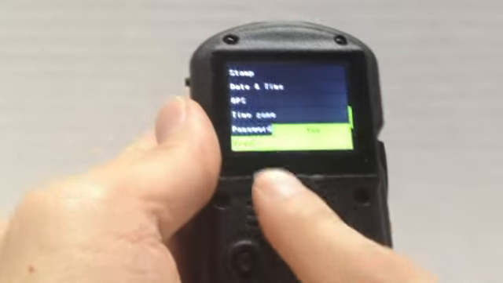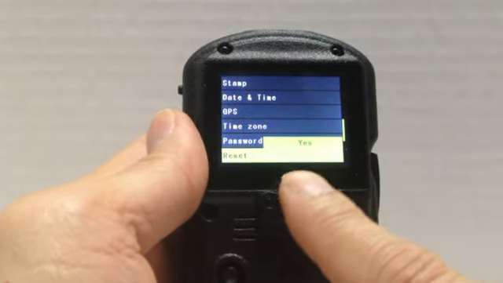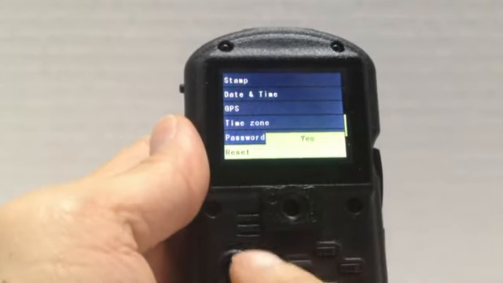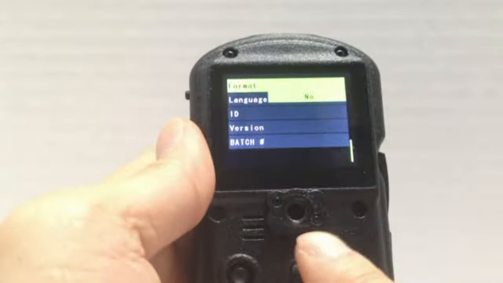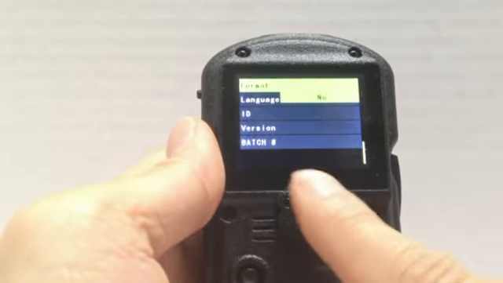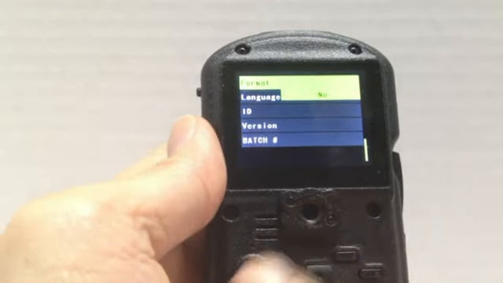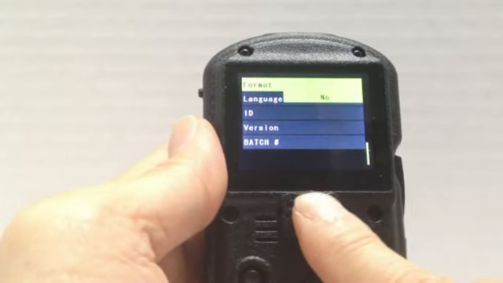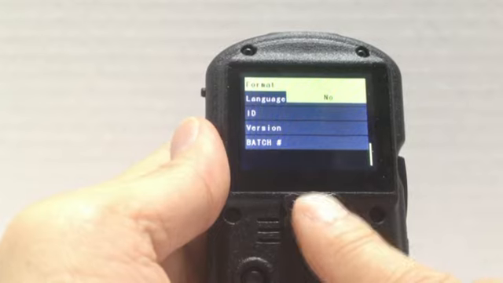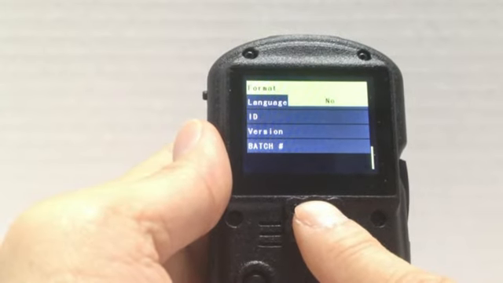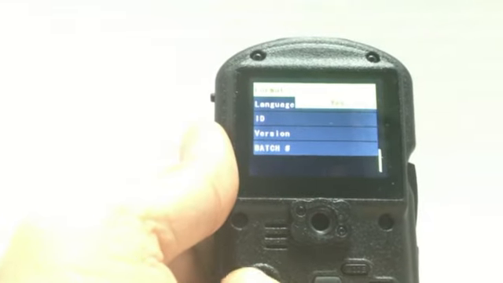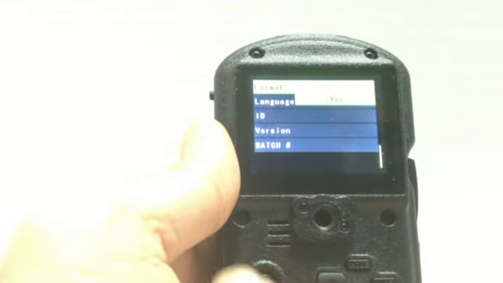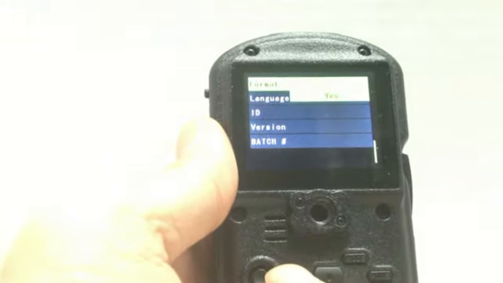Okay. Next one is format. Now this is where you can format the memory inside. So let's say you have a whole bunch of videos here and a lot of files, and you want to format everything and erase it. This is where you do it, and you would move the joystick to yes and press anywhere on the joystick, and it will format everything, deleting all the video, image, voice files, and data files in there.